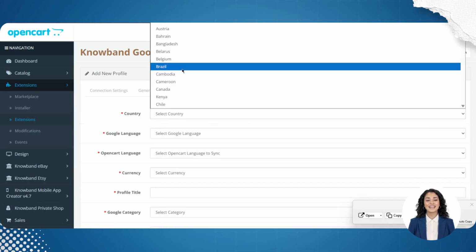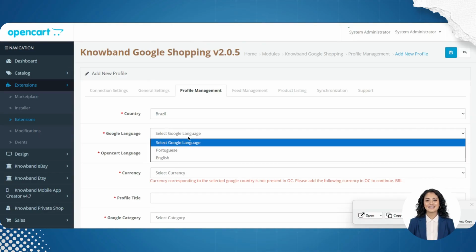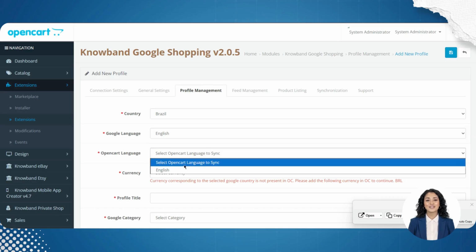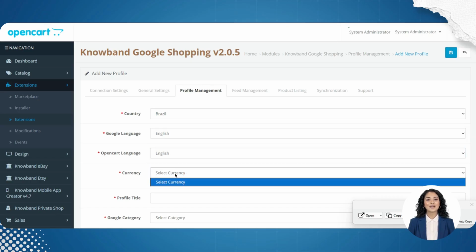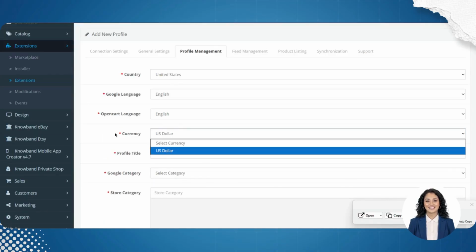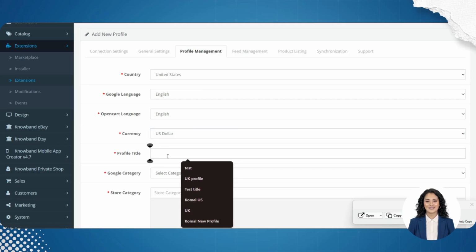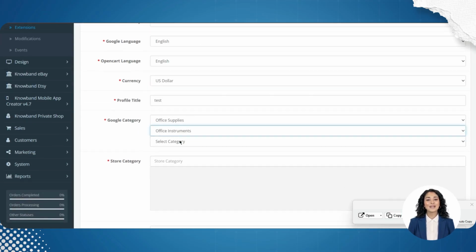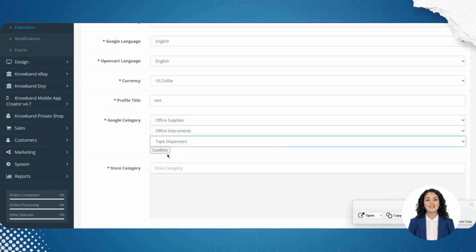So we have to choose a category, choose the country, then choose the language, then choose the OpenCart language. Here, choose the currency. Next we have the currency, so we have chosen the currency of the country that we selected. Next we have the profile title, and choose the Google categories under which your products are going to be mapped. So we have selected the Google categories and click on Save.